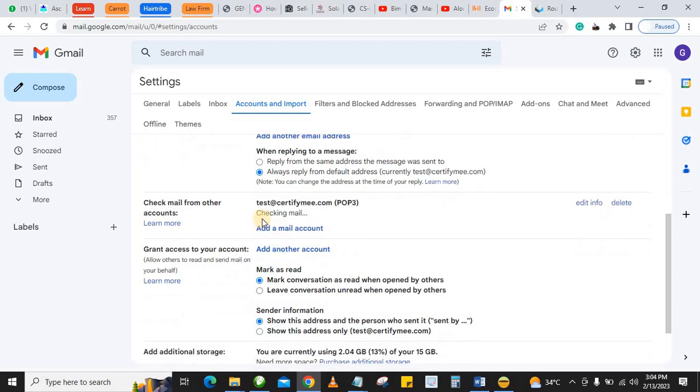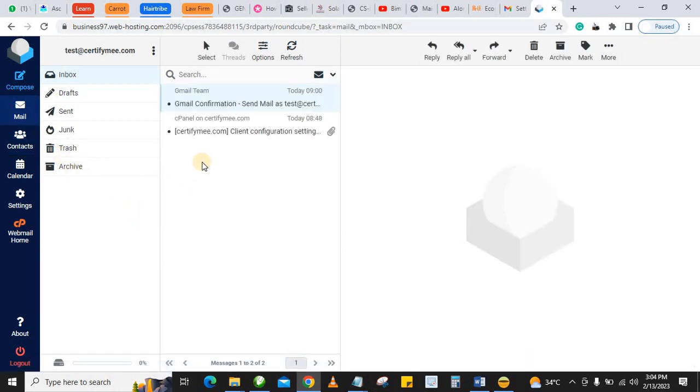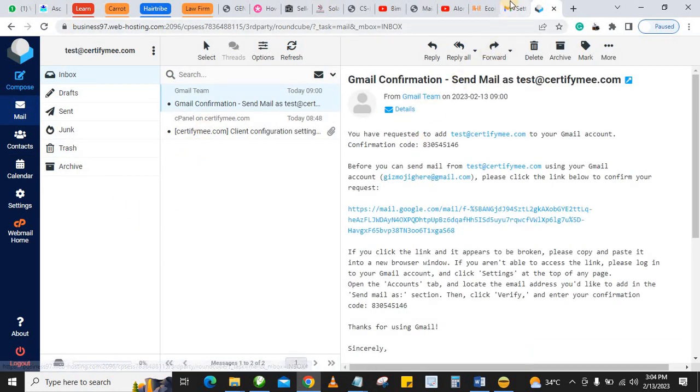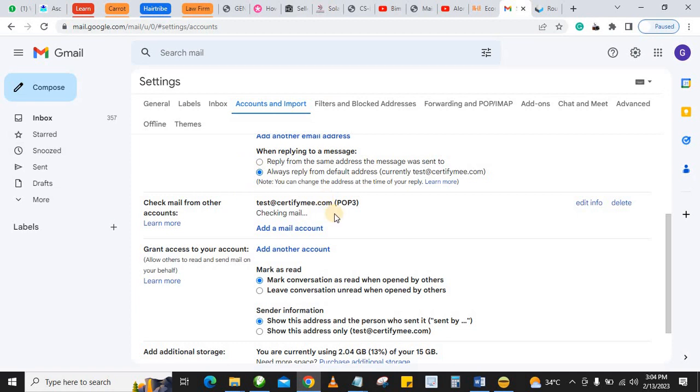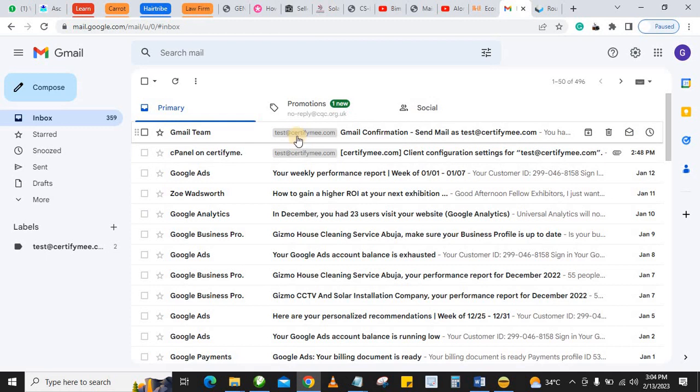Now it is added. You can see that it's checking mail. Google is pulling the mails from the server. Any mail that is there is going to be pulled, and what we have here is just 2 mails for now. All right, so Google is going to pull those 2 mails to this Gmail account. Now if you click on inbox right now, you will see the 2 mails here already, right? There you can see the label.